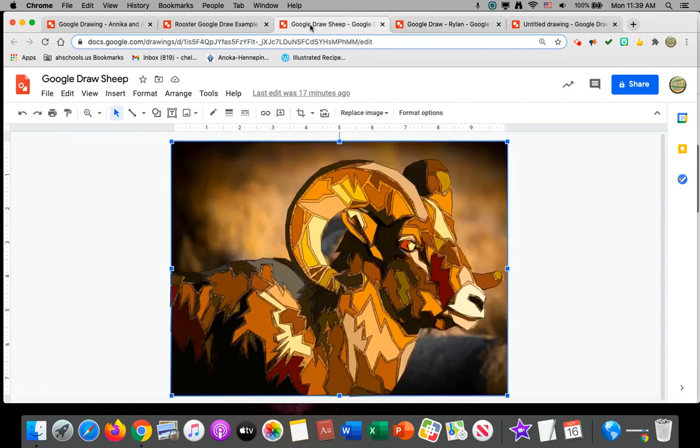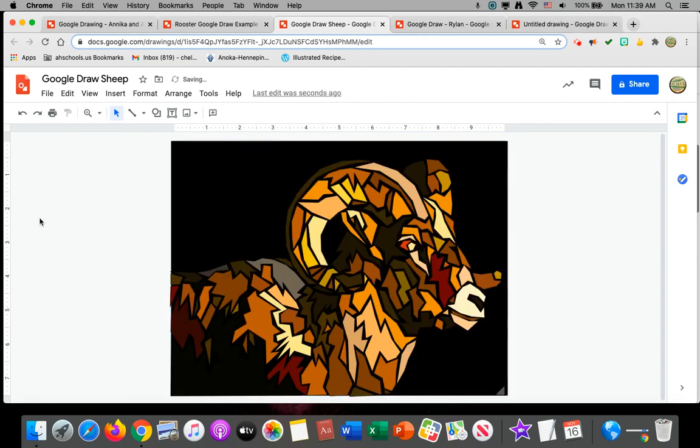Another example is of this sheep. Again, this was a nice photograph to begin with because it had a lot of contrast, a lot of really bright highlighted areas from the sun, as well as the extreme dark shadows. So I can click on the sheep, or I mean the original photograph, I'll click on delete, and you can see what it looks like when I get rid of that background.